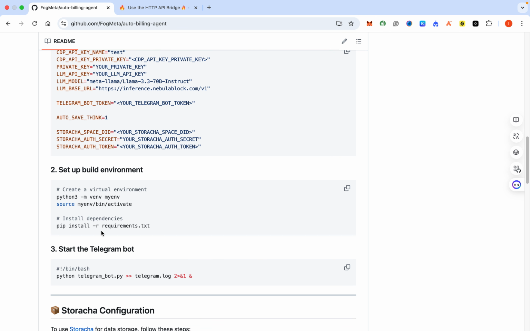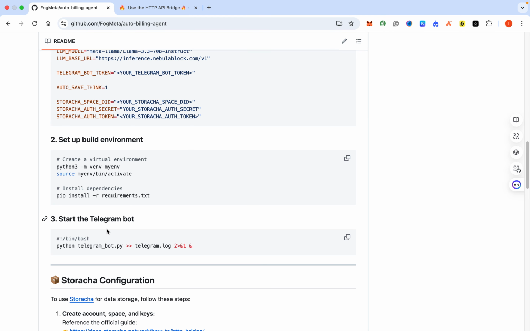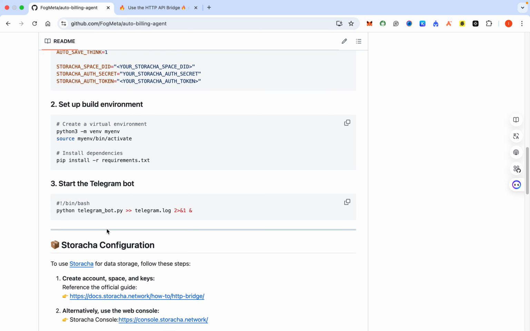Okay, the next step is to set up a Python virtual environment, and then you should install all the dependencies with one command. The final step, you can start your service, and then you can have a chat in your Telegram bot.